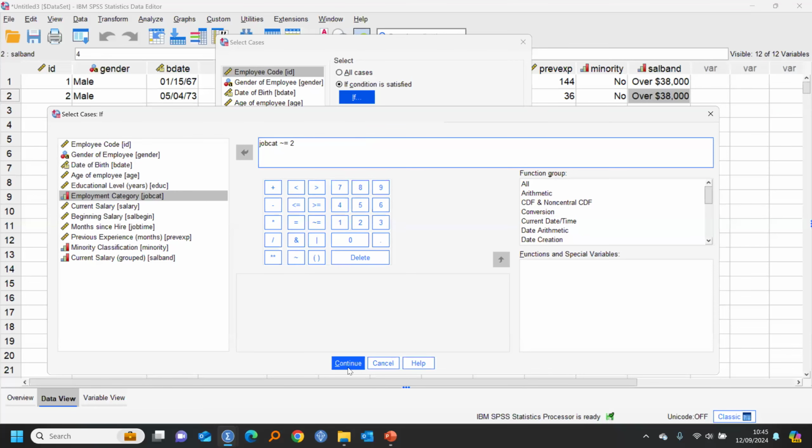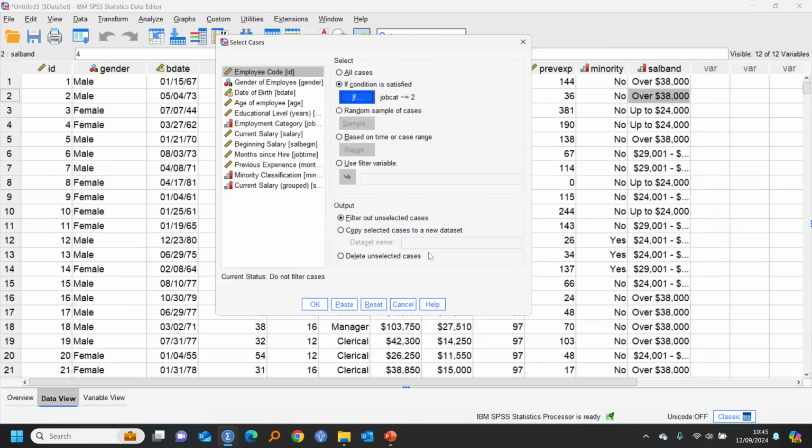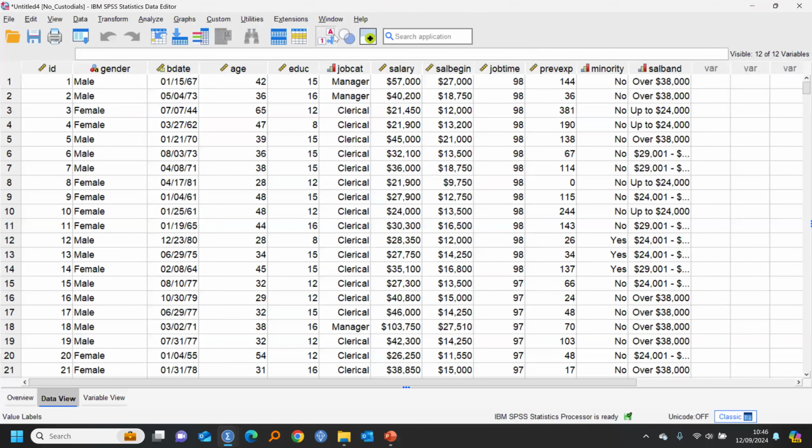2. And then with regard to what happens to the data, well, it can either be temporarily filtered out in the active data set. And you'll see little diagonal strokes appear for all of the custodial workers, meaning that they won't be included in any subsequent analysis until you switch the filter off. Or alternatively, you can create a separate data set. So I could say, create another data set here, and I'll call that data set no custodials, something like that. Click OK. And it goes off and creates this little data set.